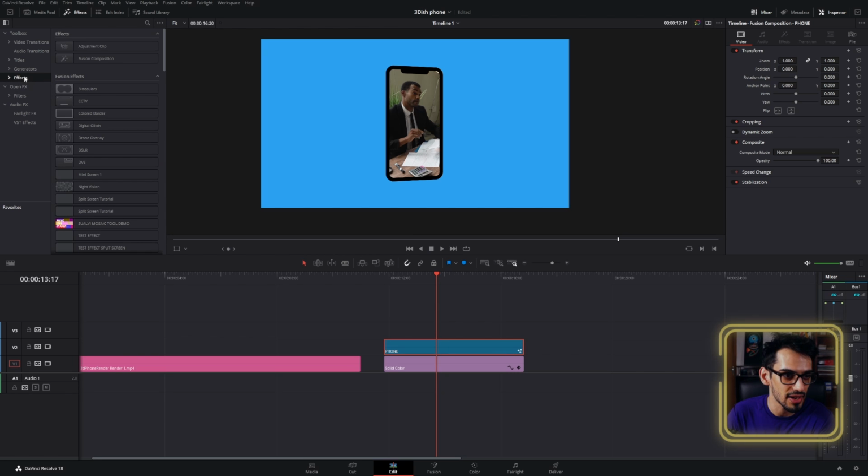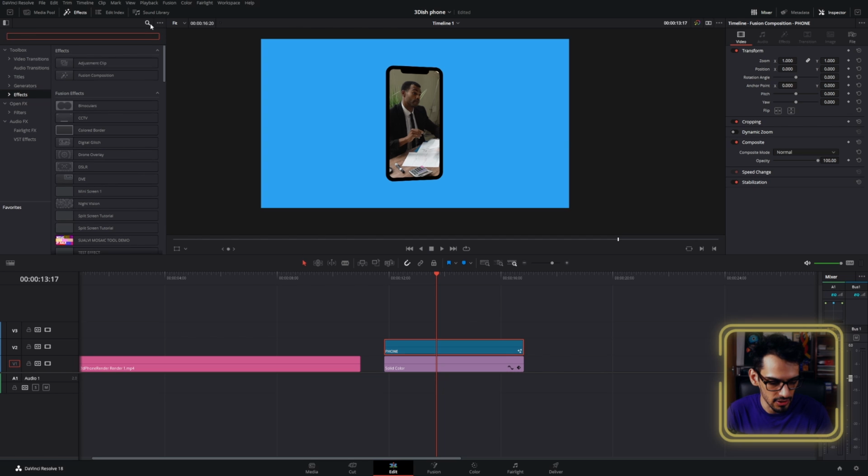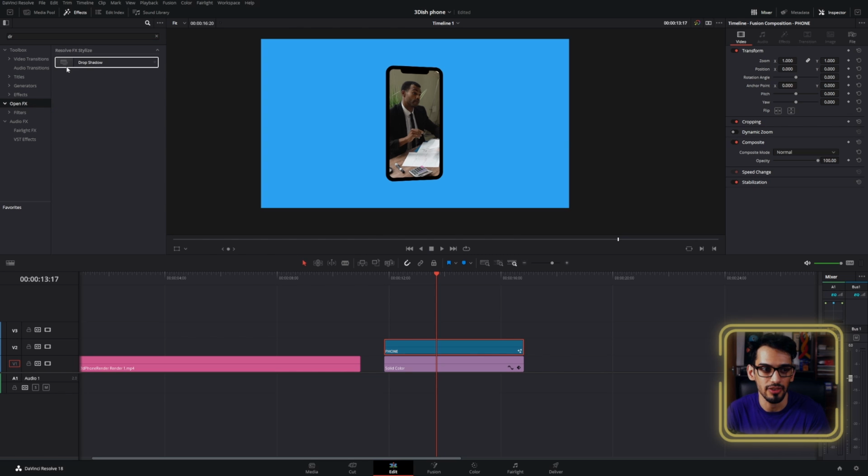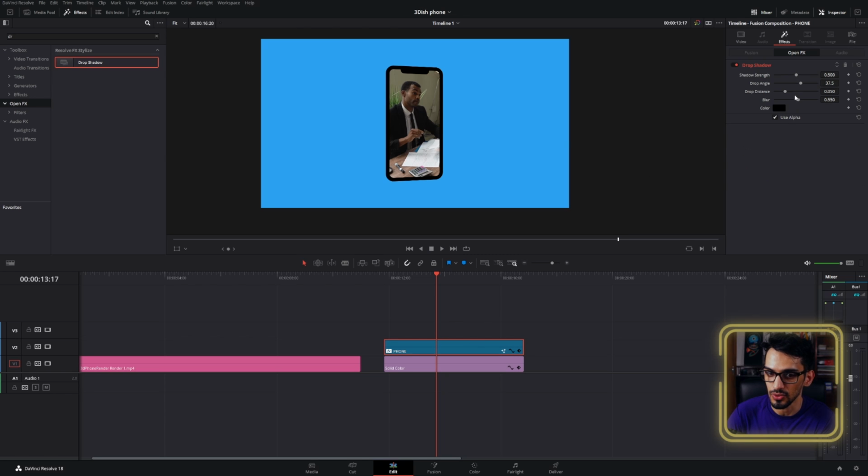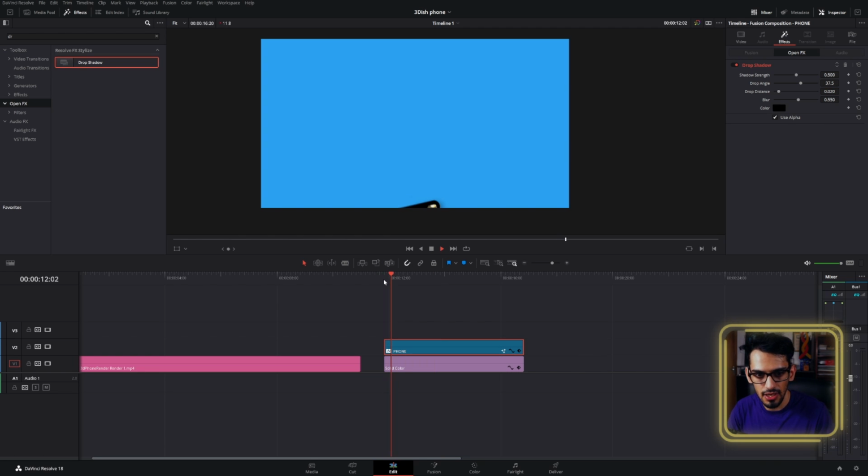For that, go to the effects section, and we're gonna find a drop shadow. Actually, that's in the open effects section, and we're gonna drag this here, and then you can play around with the drop shadow values like that. And that's gonna add a little bit more to the render time, so just keep that in mind when you're doing these. Okay, now if we look at these, we can see that the phone is rendering basically.